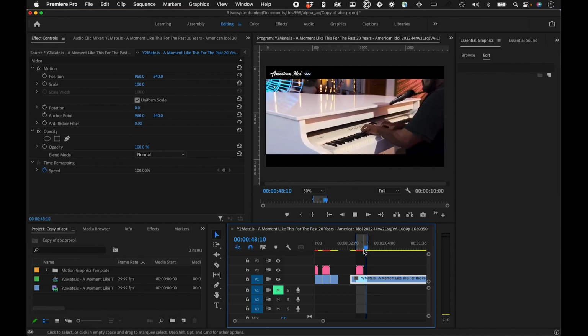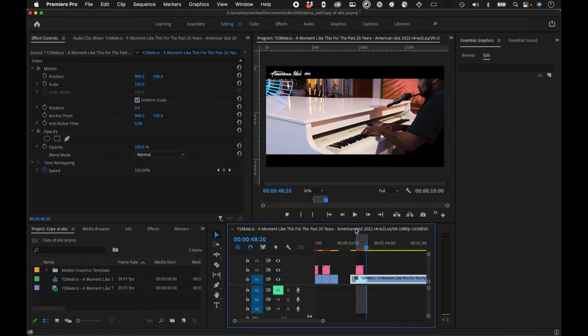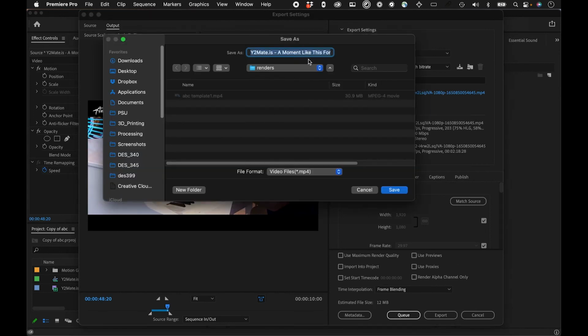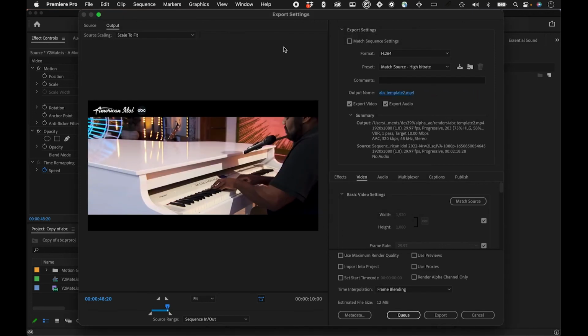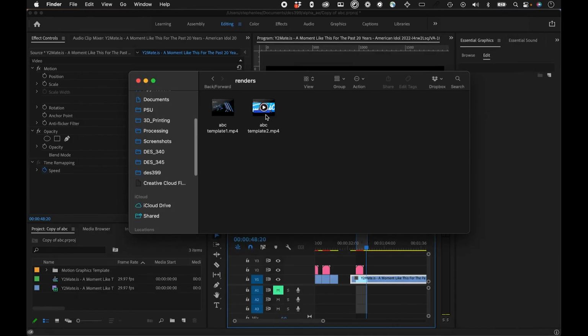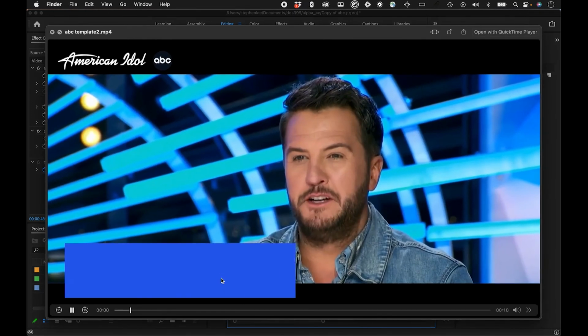So if we wanted to export that, we could do that. Just export that section, Command M. Go to our renders, and this is template 2. Let's quickly render that out. All right, so that finished up, and we have a new version here that we can go play.